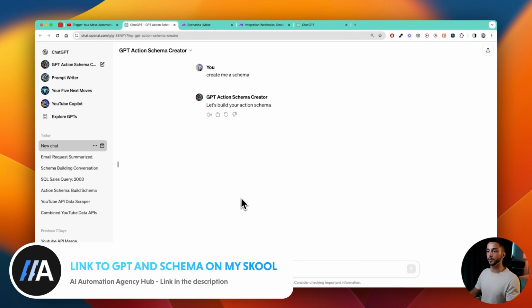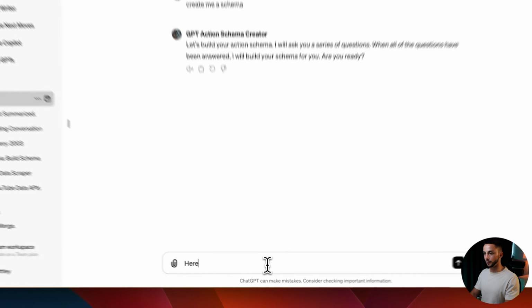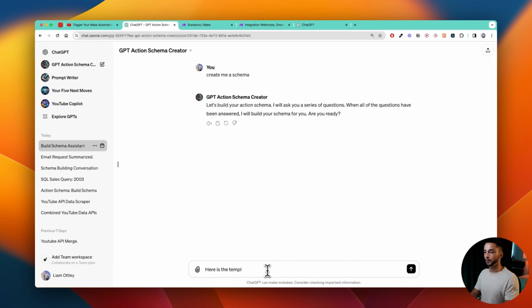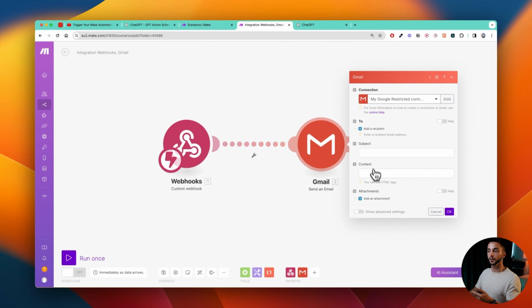It's going to ask me for a bunch of information. And we can sort of shortcut it here. I say, here is the template I'm using. And now going back to what I mentioned, we want to include in the schema that we need these 3 fields: to, subject, and content.